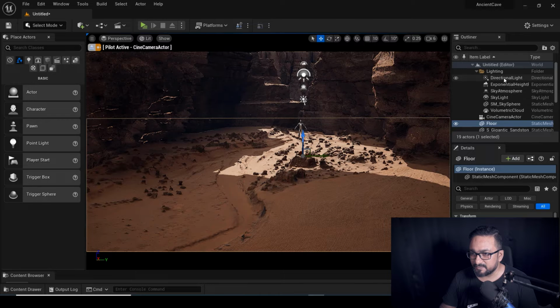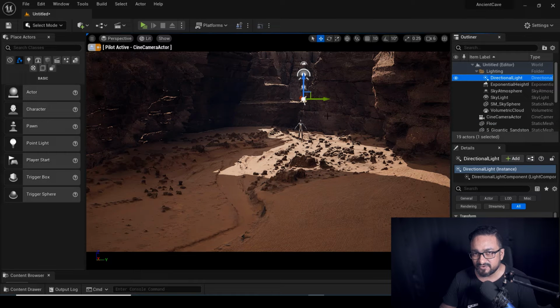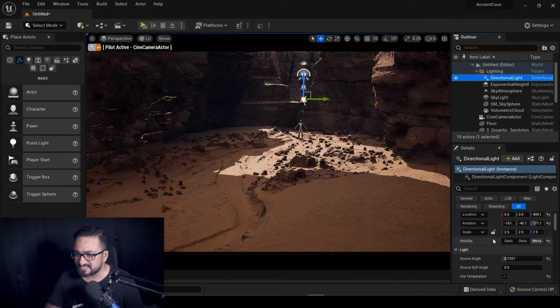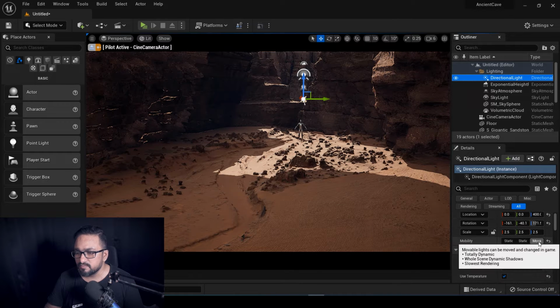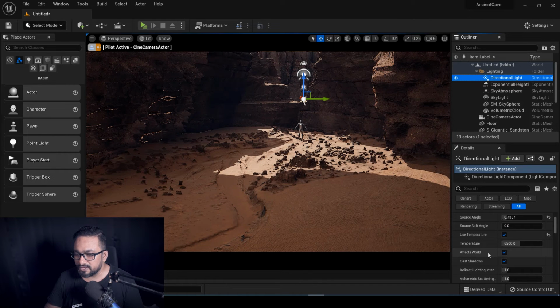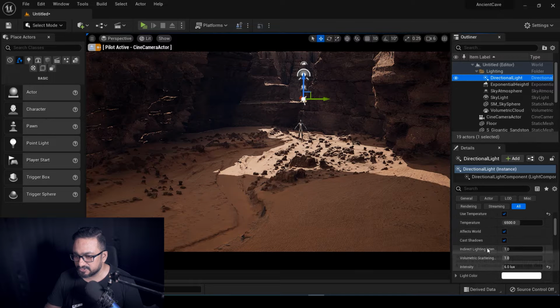So first things first, I'm going to the directional light. As you can see, I have only one light source, not only, but I have a skylight as well, and I have volumetric cloud as well. So apart from that, as you can see over here, these areas are pretty dark. So just select the directional light, and in the directional light, keep it in mind, you have to make your directional light movable, right? And I'm going over here and I'm going to the indirect lighting intensity. If I set it to 0, as you can see, it's getting darker and darker.